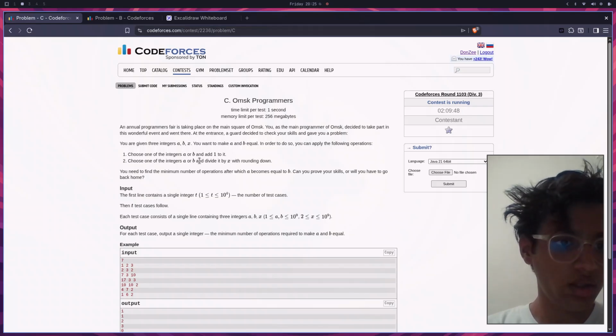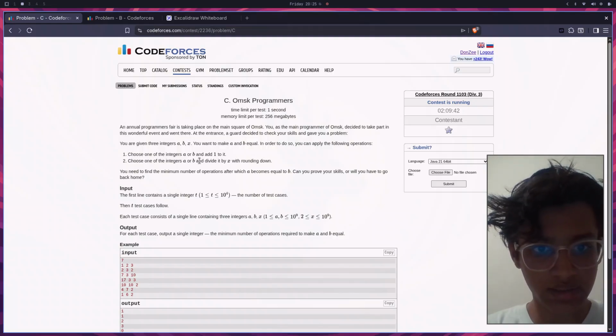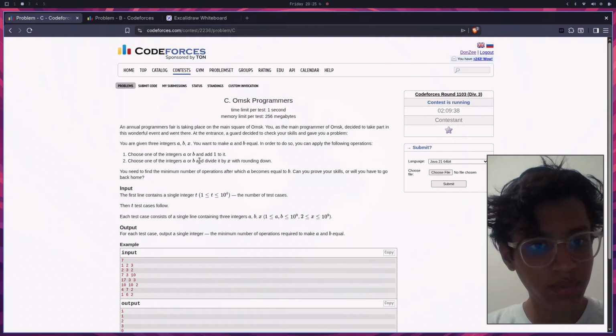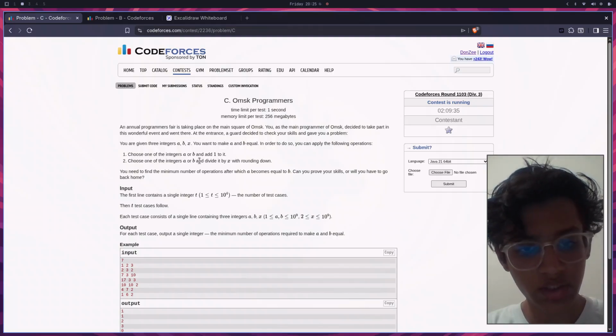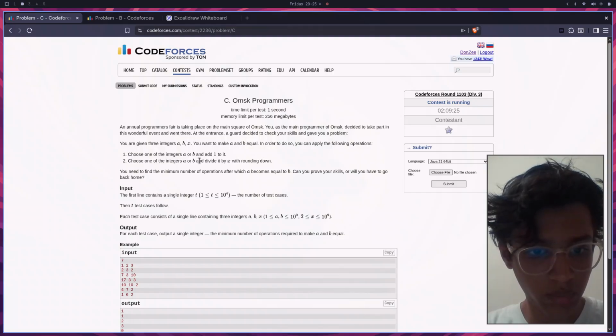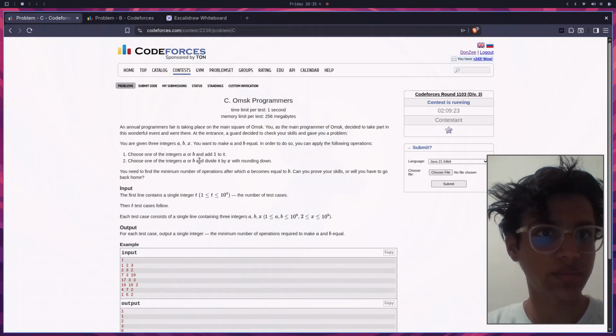In order to do so, you can do the following operations. You choose one of the integers and add 1 to it. Or you choose one of the integers and divide it by x with rounding down. You need to find the minimum number of operations after which a becomes equal to b. So we need to output the minimum number of operations.